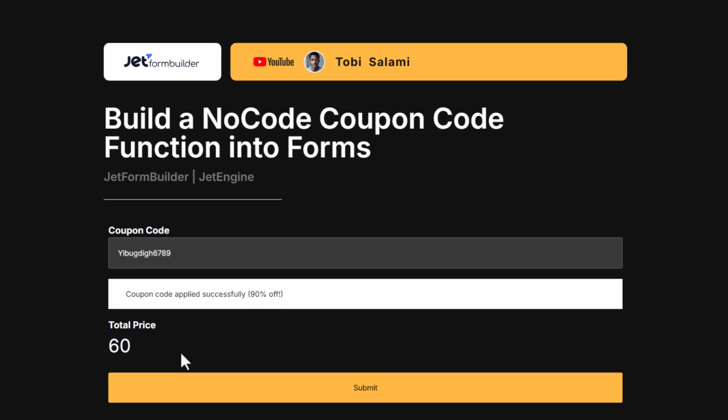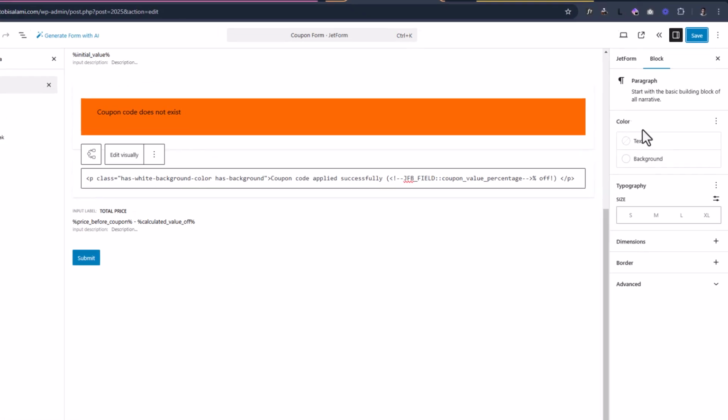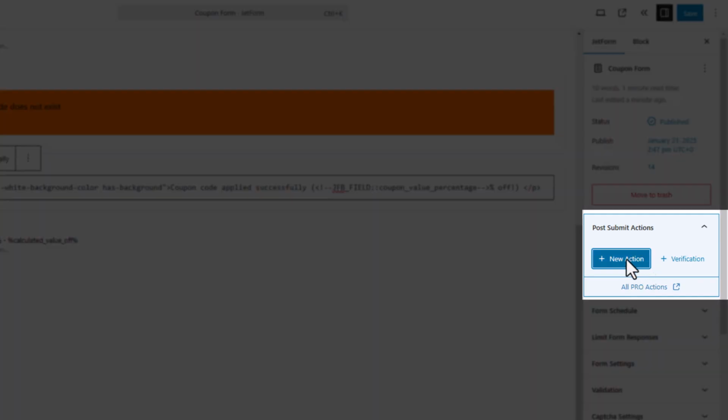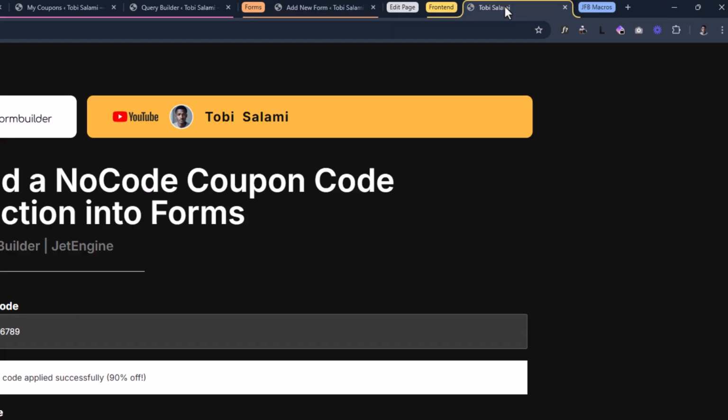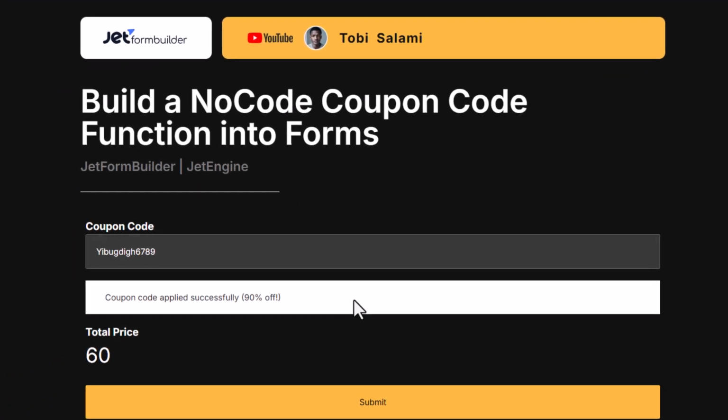It's your choice what you want to do with this form. You can come inside of forms now. Inside of the post submit action here, you can add a new action that maybe goes to PayPal or whatever kind of integration you want to use. But this of course will be after the coupon code has successfully been applied.